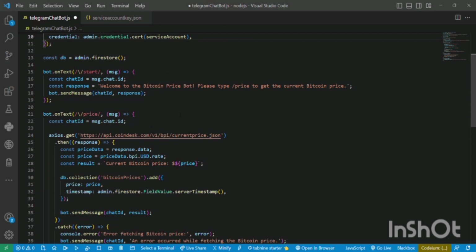This block of code sets up an event listener for the start command. When a user sends start to the bot, this function is triggered. It extracts the chat ID from the incoming message, which represents the unique ID of the chat between the bot and the user. The bot then sends a welcome message to the user with instructions on how to get the current Bitcoin price by typing price.